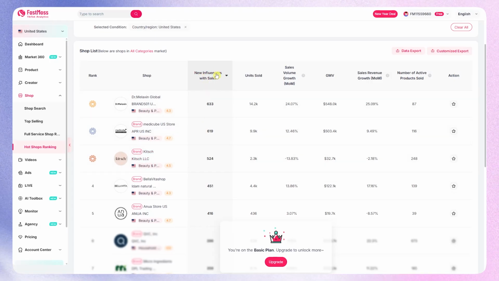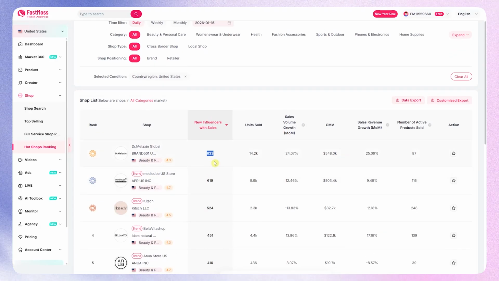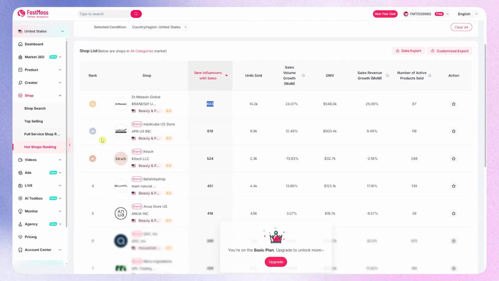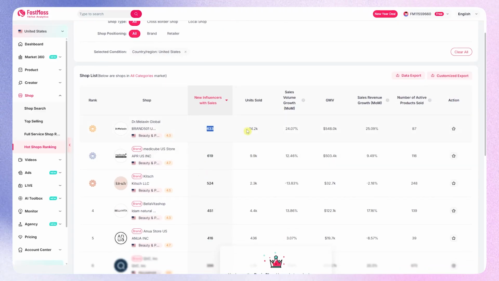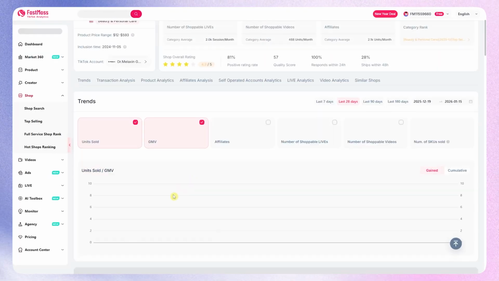It says new influencers with sales. So as you can see right here, this shop has got 633. So this is what you want to look for right here in the hot shops ranking. And you can see there are units sold and some other things that you might be interested in knowing about regarding the shop. And you can always click on that shop to be able to see more in-depth data.